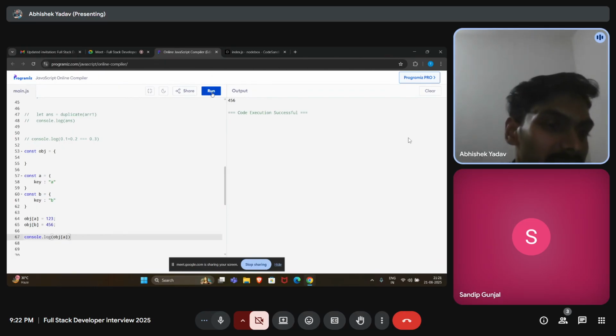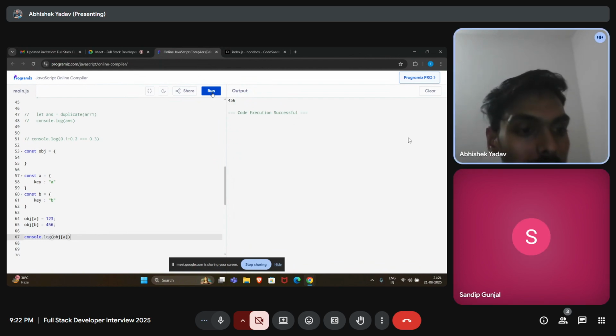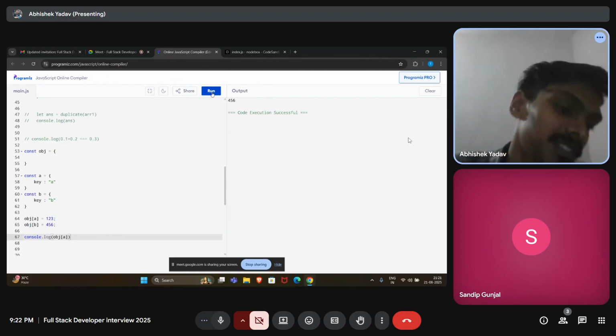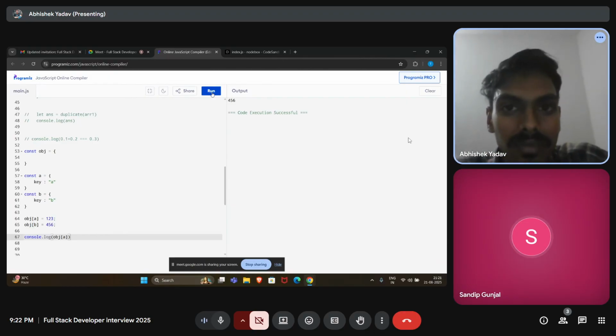So basically it's changing the original array, right? Because we do not use destructuring on the array, right? So it's giving the reference to the same array and it's updating the same one. Okay, sir, we can move on.